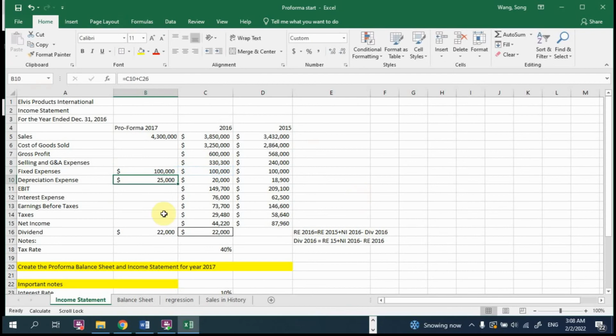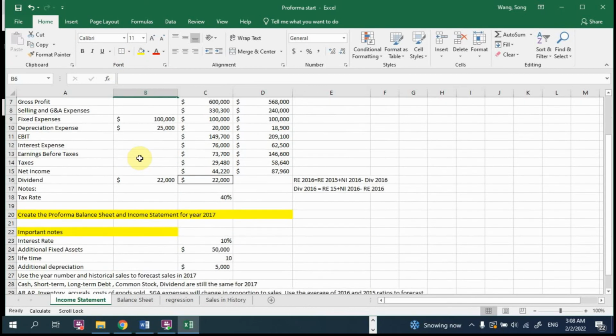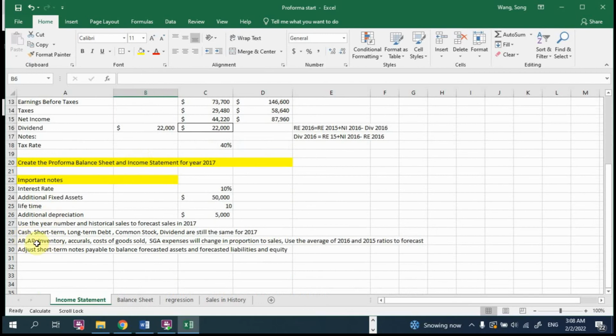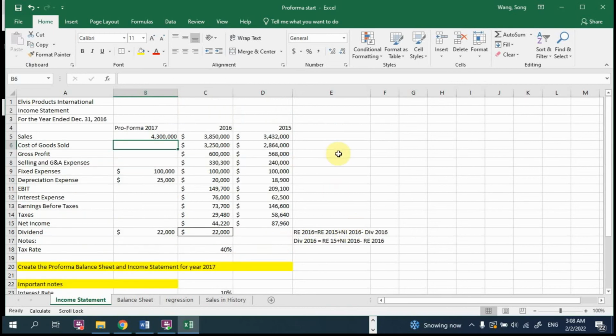So just directly borrow whatever it had last year. Okay, and now I need to figure out cost of goods sold and then the gross profit. So I need to keep reading the instruction. Accounts receivable, accounts payable, inventory, accruals, and all this will change in proportion to sales. So let me just put this for example.